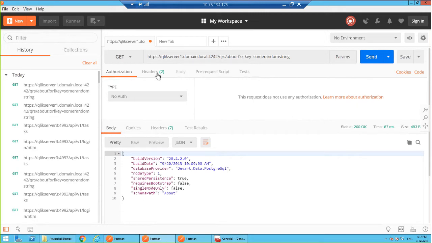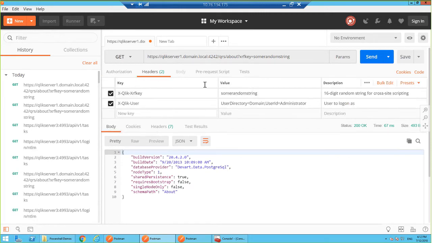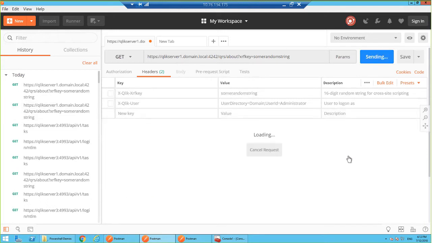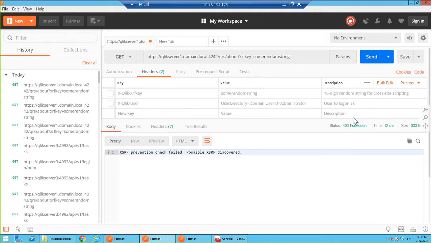But there's another part of this as well. There's a couple of other things that are happening when I'm connecting. I'll go ahead and take these out and show you what happens. So I've supplied my certificate, but now it's going to say 403 forbidden. And here's that common error that we talked about earlier. So I need to include an XSRF key. I have the xrfkey up here in the URL. I also need to include a header called X-Qlik-Xrfkey. It just needs to be a 16-character random string to prevent cross-site scripting.